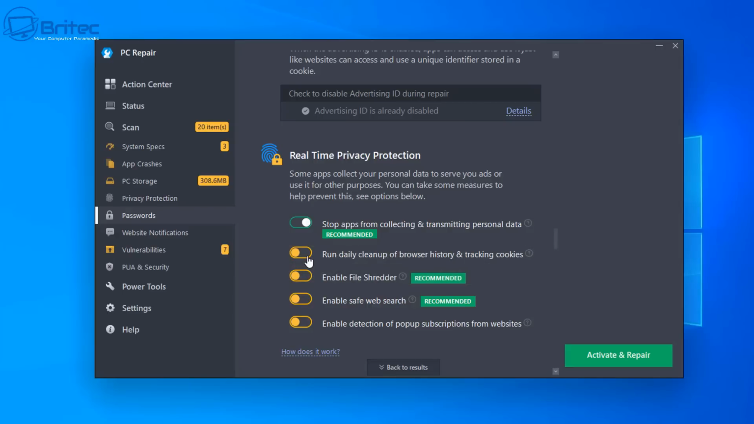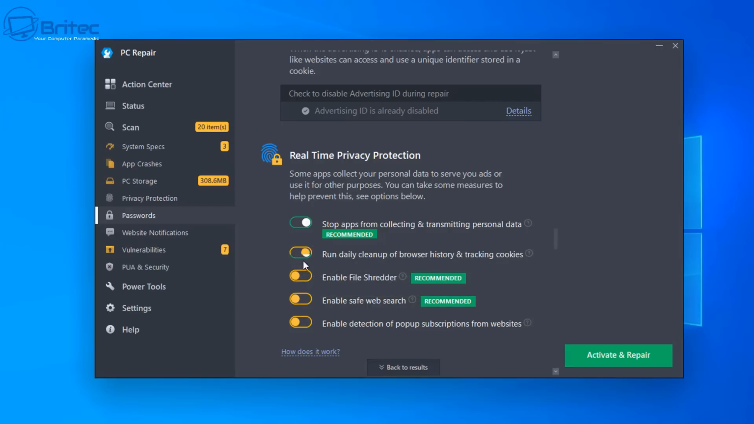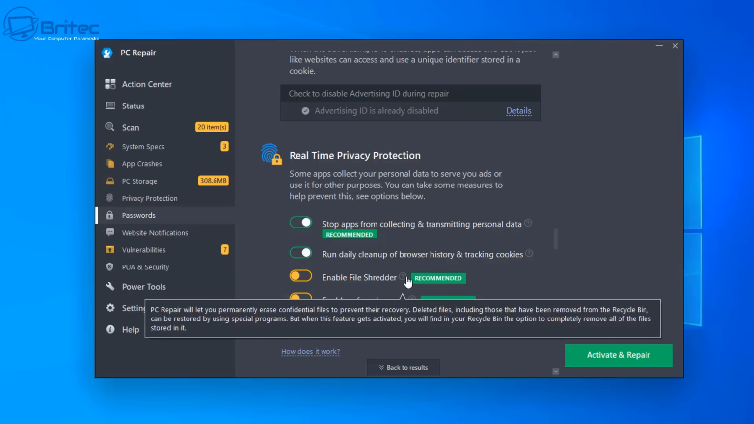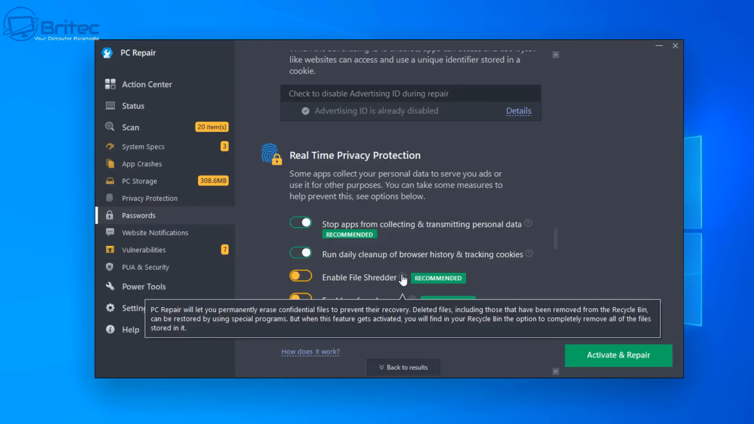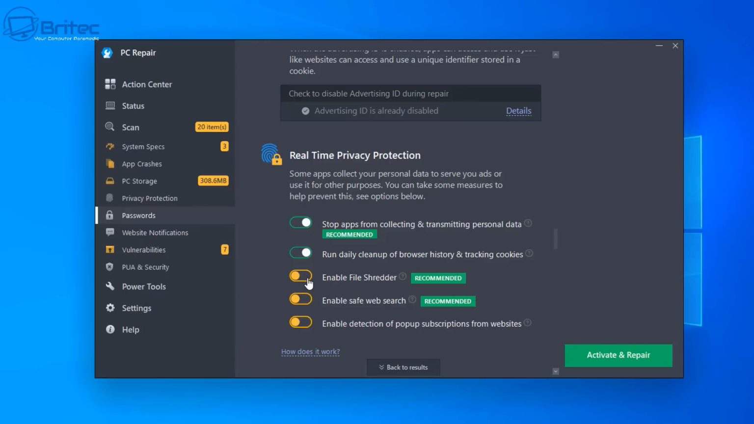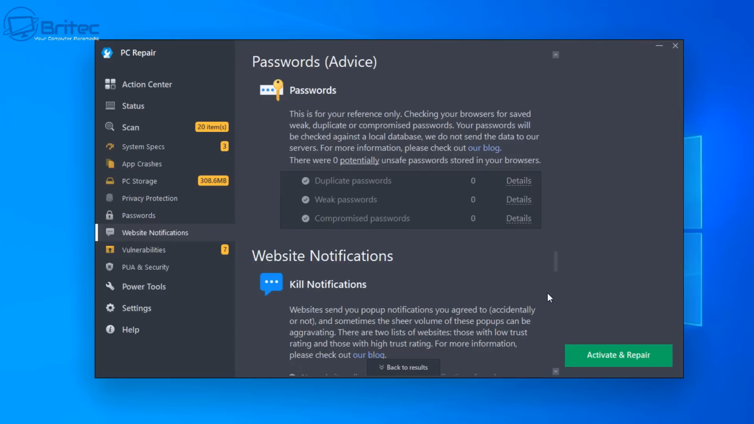It's recommended. There's another one here, daily cleanup, browser history and cookies. Well, you can do that in Windows. Again, enable file shredder. I really wouldn't do this with an SSD. If you've got an NVMe drive or SSD and you're enabling this, it's just putting wear and tear on your drive. I would not enable that feature at all. Again, enable safe web search. And I think it's self-explanatory, that one. Going on down to the password advice.